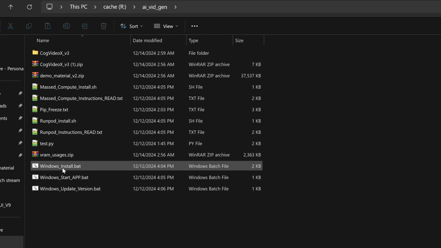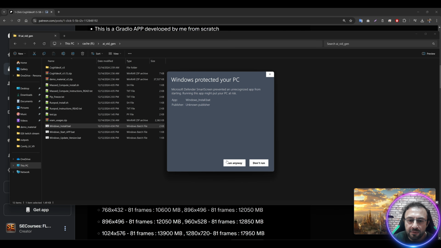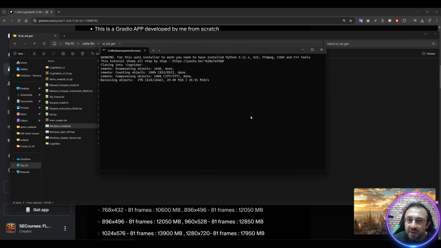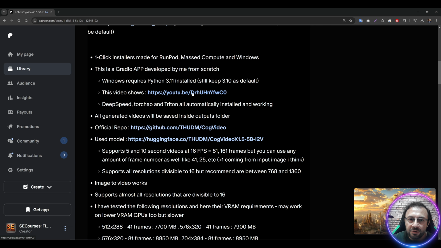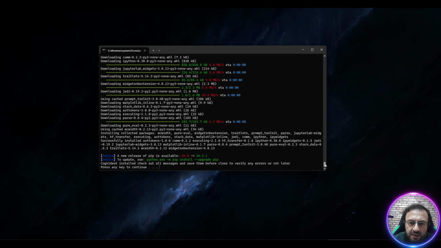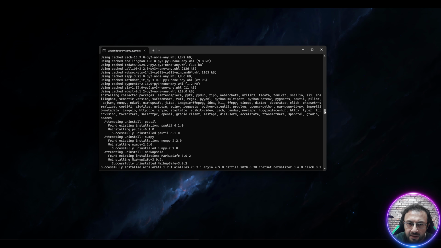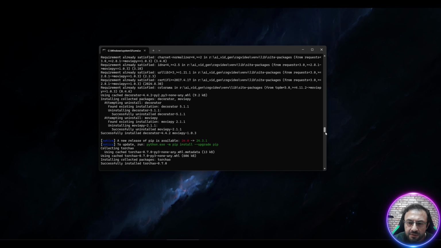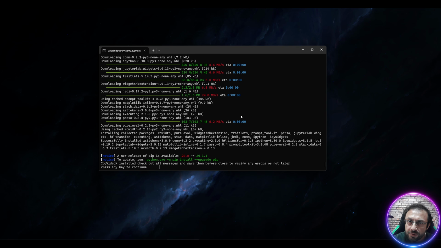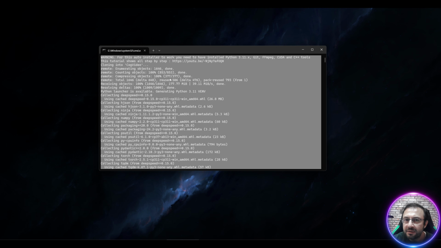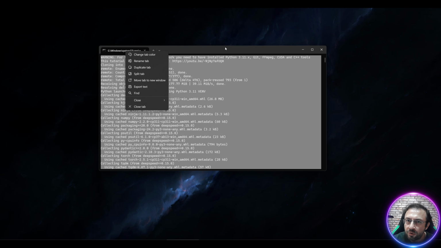For installation, double click the Windows install.bat file, more info, run anyway. So it will install everything automatically for you. You don't need to do anything else. However, don't forget to watch this requirements video. This is super important. So the installation has been completed. Quickly verify if there are any errors or not. If you encounter errors, you need to send them to me. On Windows 11, you can right click here and export as text to send me. On Windows 10, you need to select everything, right click and copy from here, or you can press Ctrl C, and send me the logs.